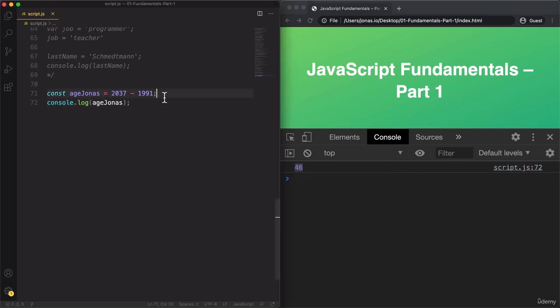Okay. Now let's do the same for someone else. So let's say ageSarah. And notice how we're using nicely descriptive variable names here. So the age of Jonas and the age of Sarah, instead of, for example, saying age1 and age2. So again, right now it's 2037, and then let's say Sarah was born in 2018. So let's log her age to the console as well.